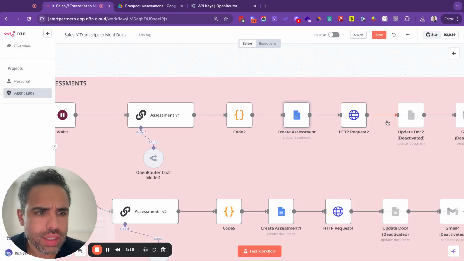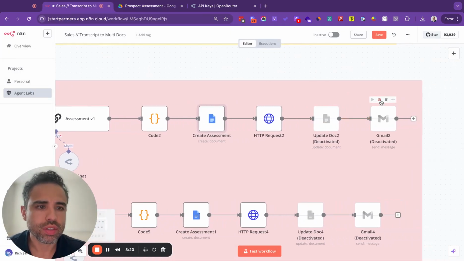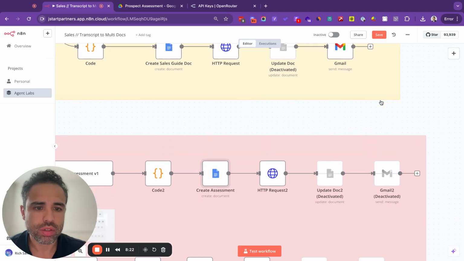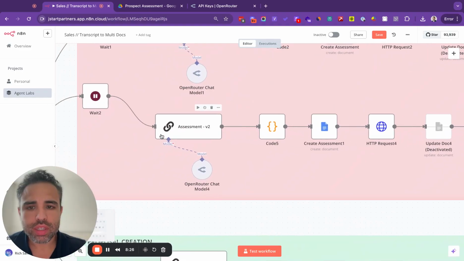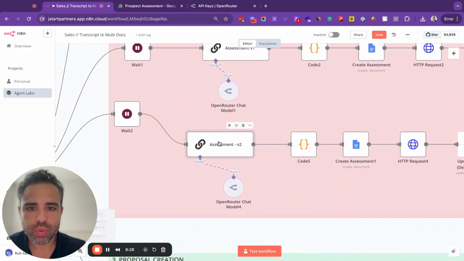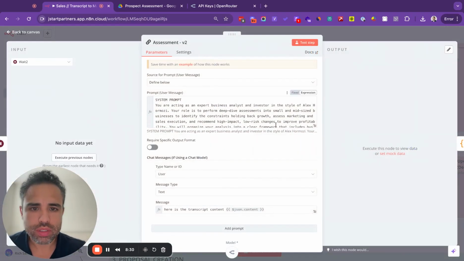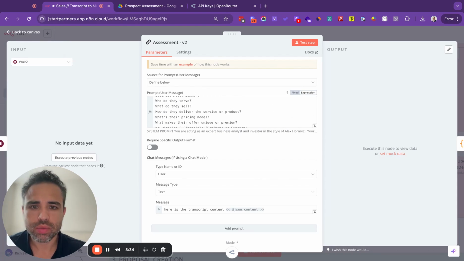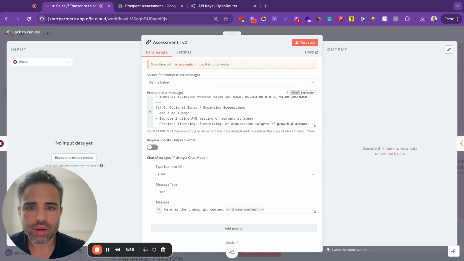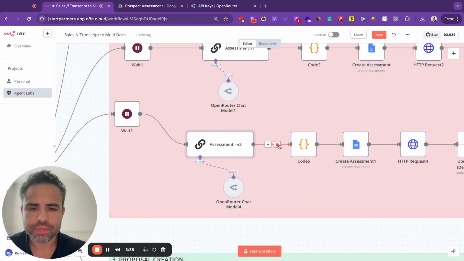And then same thing, I can decide to turn these on or leave them off. This version of the assessment is just a different version, a different system prompt I was testing to see how it does compared to the other one. So you could try that out if you're interested.